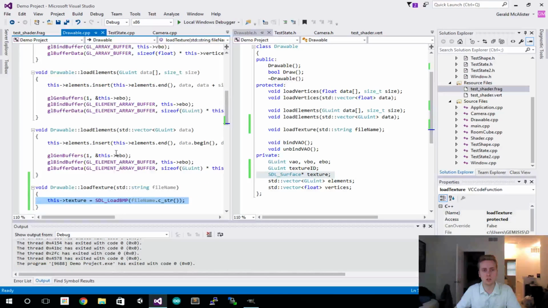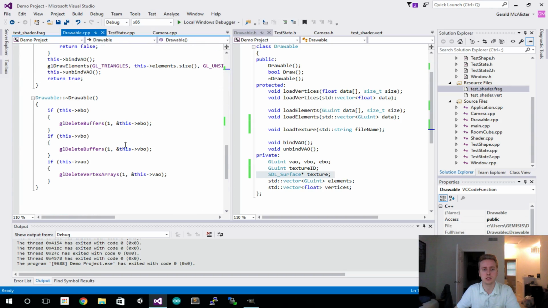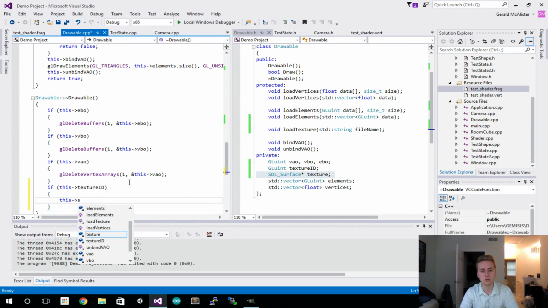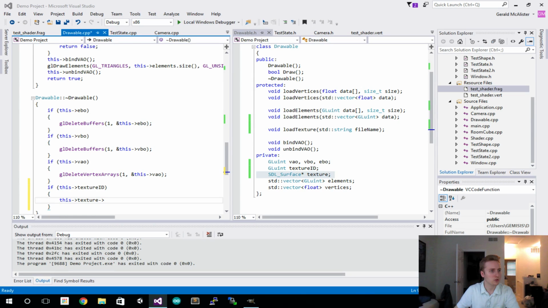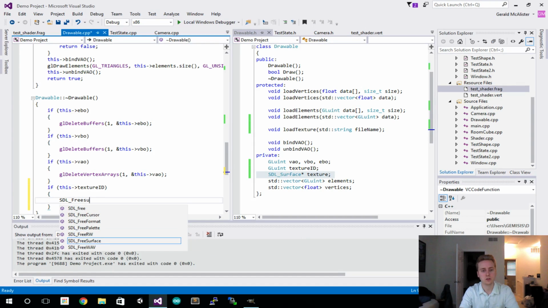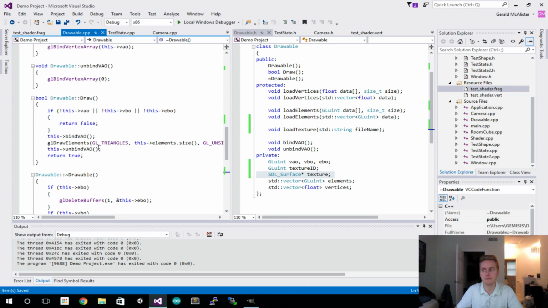So an easy way to do this is we come up here and we set our texture. First off, we set our texture ID to 0 because, again, we don't know what that is yet. And now that we have that, we can come down here and say that if we have a texture ID, then we want to go ahead and clean up our texture, which we do by taking the texture and doing, actually I think it's release, yeah, that's what it is. So then we do SDL free surface, and we pass this in. And that'll go ahead and clean up our surface once we're done using it.